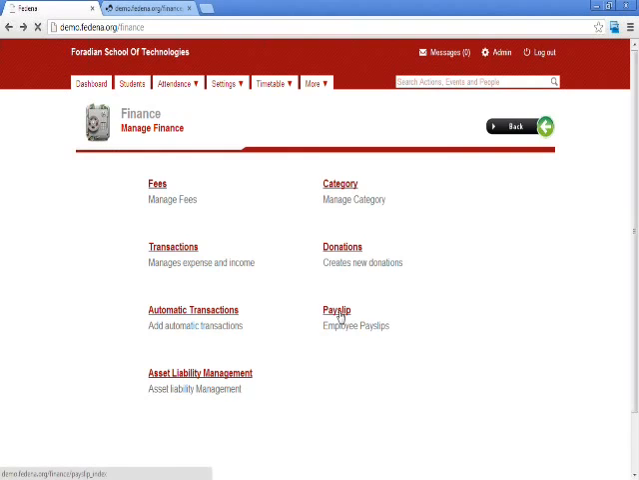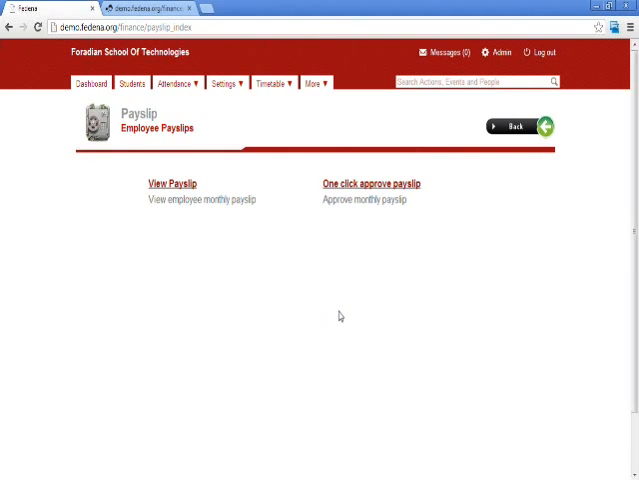The next one is the employee payslips. The payslips generated in the HR sections by the admins will be approved from the finance sections. To approve the employee payslips, there are two options. Either the finance admin or the finance admin can approve the payslips by viewing particular employees, or else there is one option, that is one-click approve payslips, where all the payslips for all departments can be approved with one click.